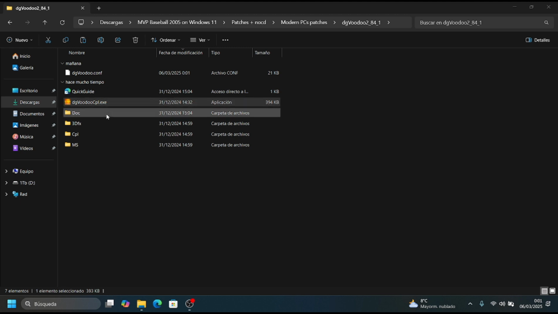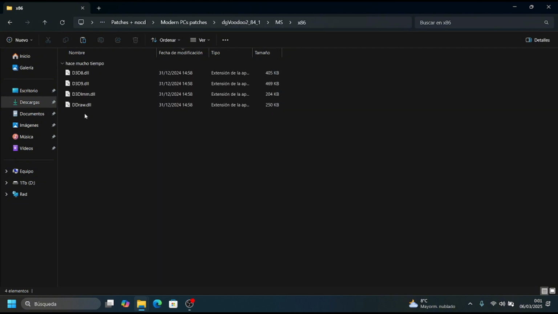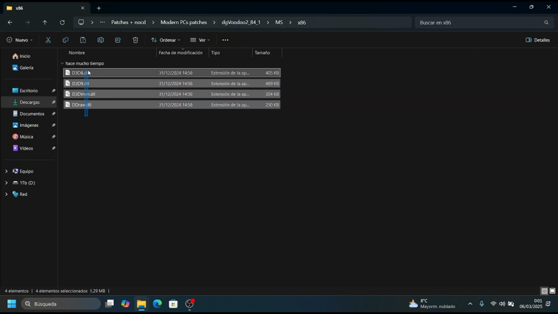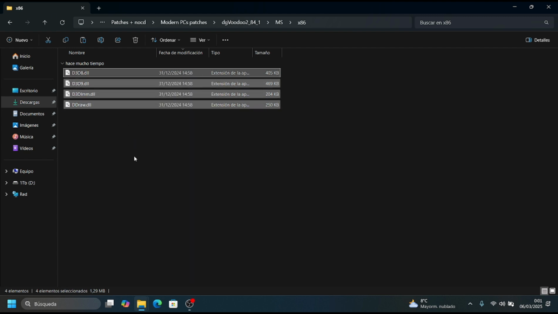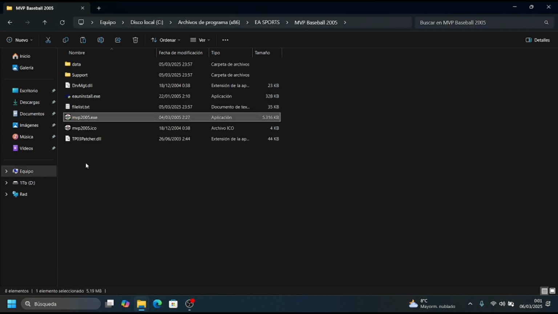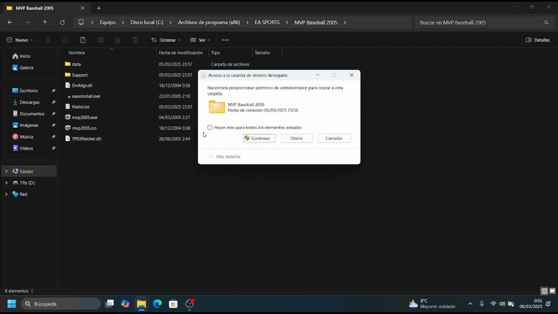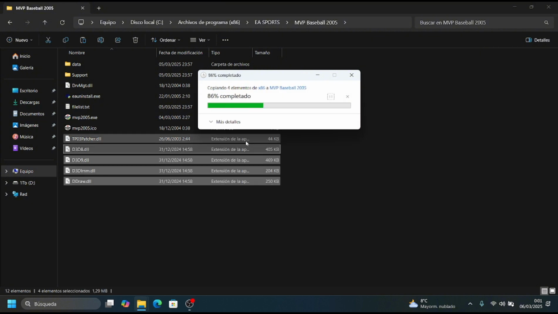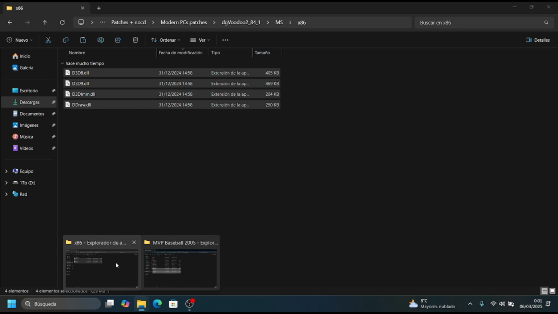Once we've done that, we want to enter inside the folder named MS, which comes with the dgVoodoo 2 zip. Then on the x86 folder, and then you want to select all of the files inside this folder, copy them, and paste them on the MVP Baseball 2005 folder where the MVP2005.exe file is located. After copying these files, we want to go back to dgVoodoo's main folder.